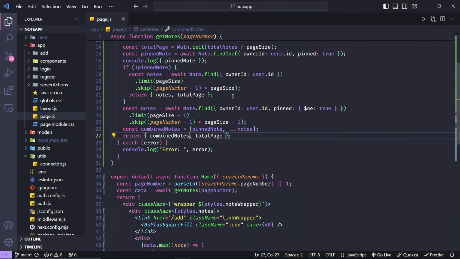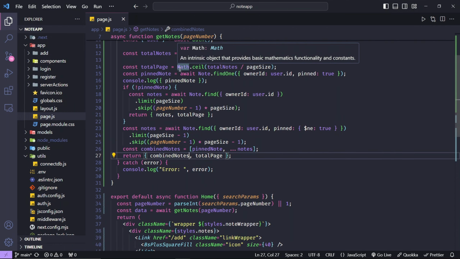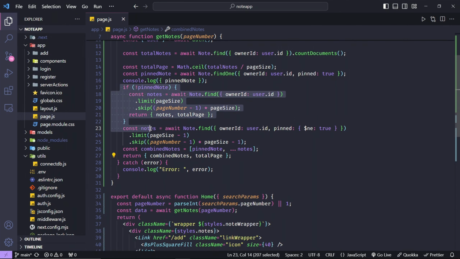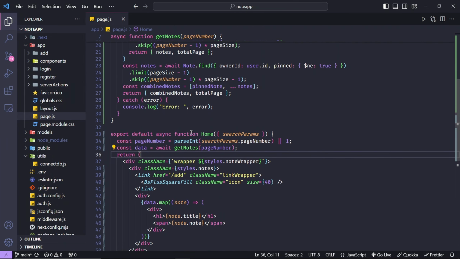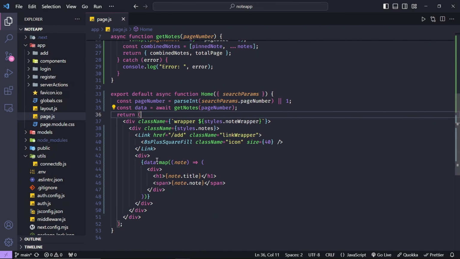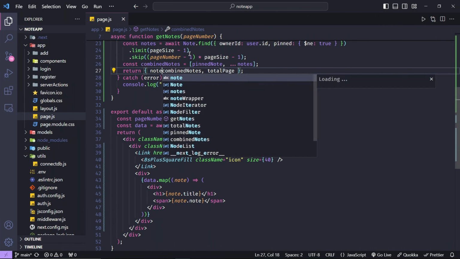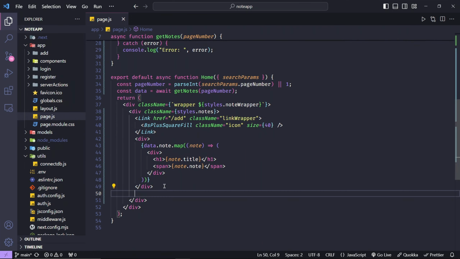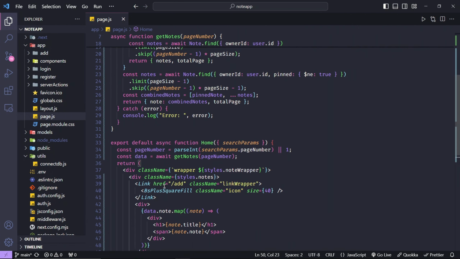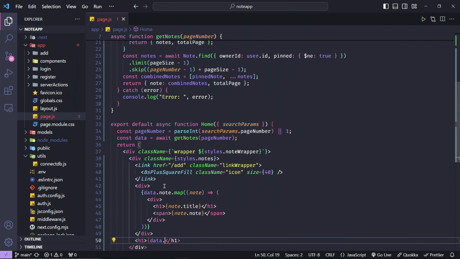We don't have any pin node, so this block will be triggered. We have to make some modification here. Now let's map through the node. Data.node.map. Let's display the total page number. Data.total page.